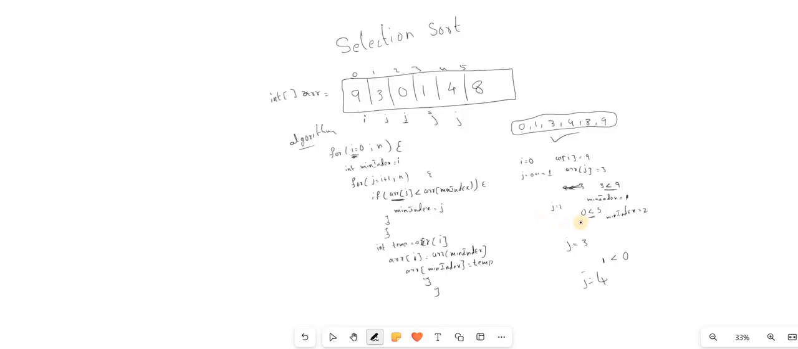J is equals to 4, and 4 is less than 0. This condition is false. Then it will increase the j value, and it will compare with j is equals to 5. Now j is equals to 5, and it will compare 8 is less than 0. So this is also condition false.